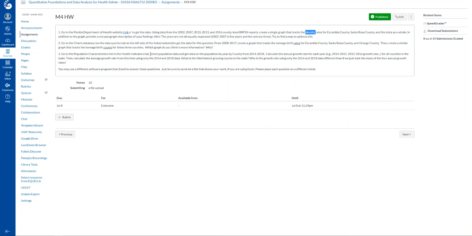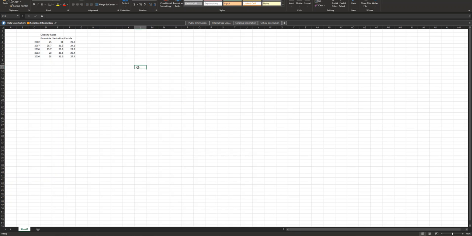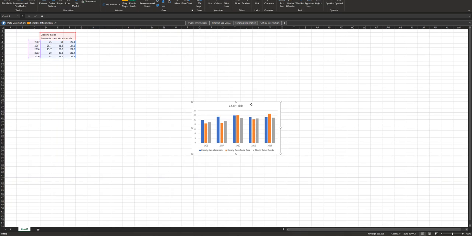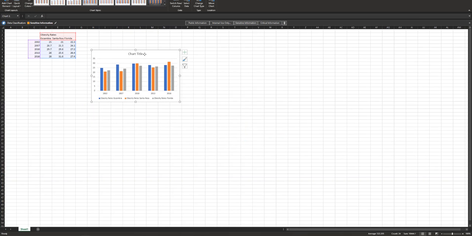Okay, I was going to read through the problem just to make sure I didn't miss anything. Went to the website, got those years, county level, single graph. Okay, we'll do that. Obesity for those 2 counties in the state. Okay, they're just talking about a paragraph. Okay. So now we can just make a graph. Let's go see. Insert a graph here. Pretty straightforward.